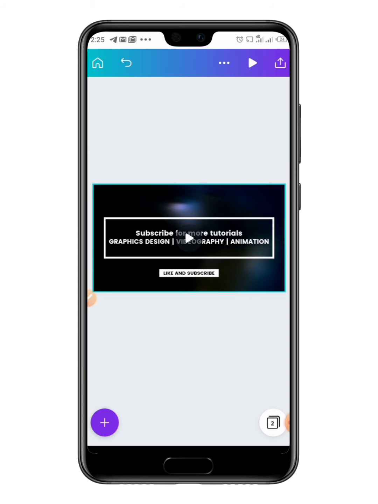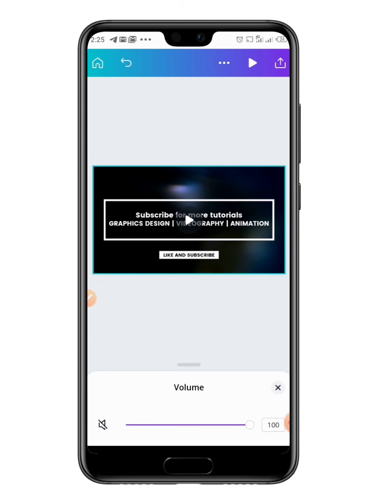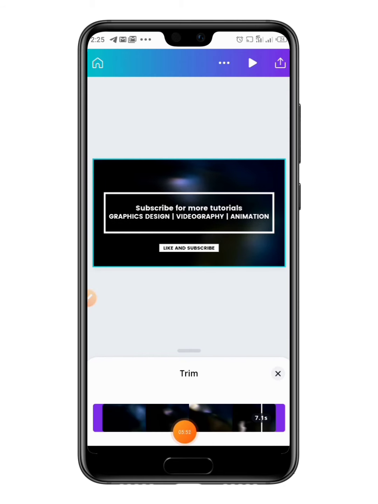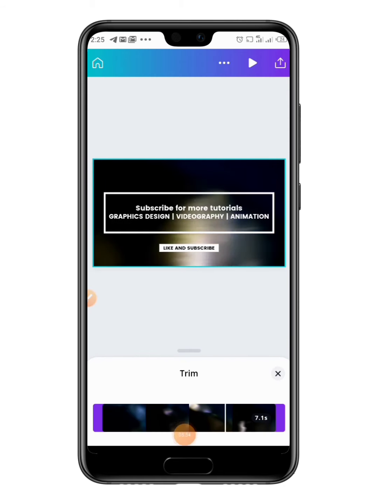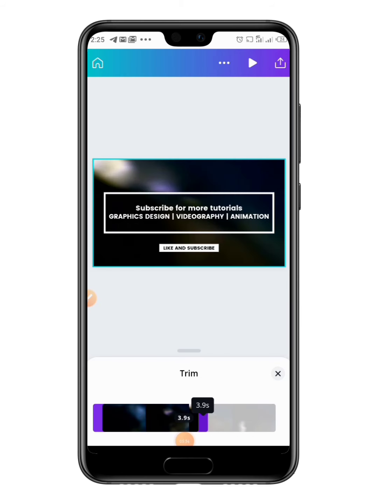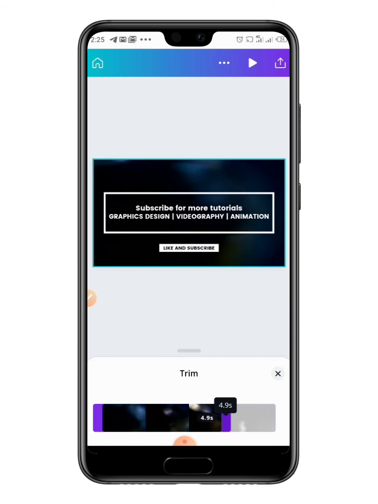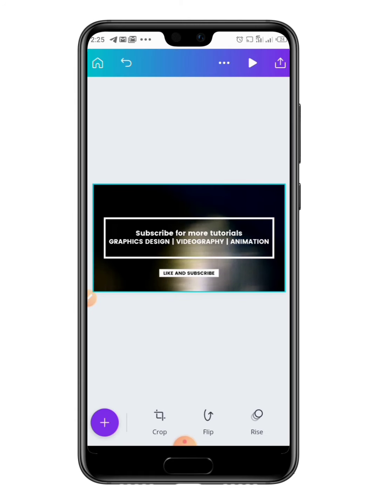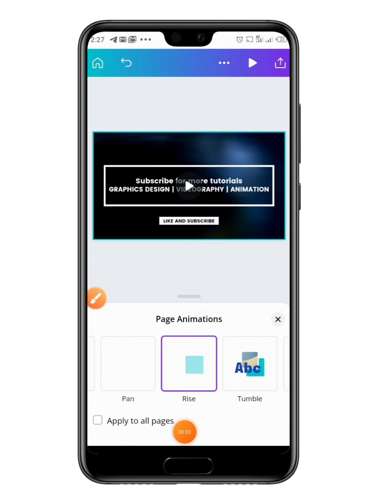Then I'm going to apply the page animation. Let me reduce the volume. I don't need the volume. Let me also trim it to 5 seconds. Okay, this is good. Okay, and let me apply. Of course, the animation is there. So I'll just click on apply to all pages.